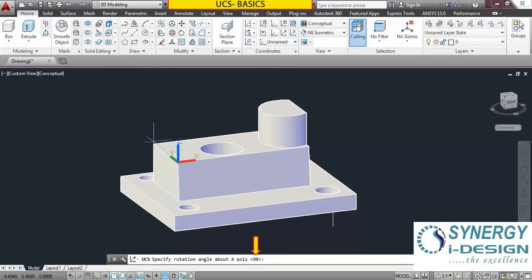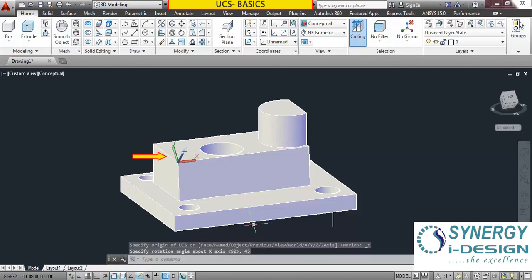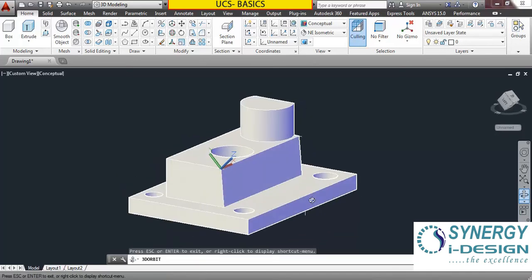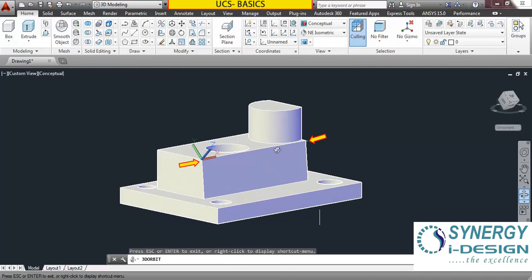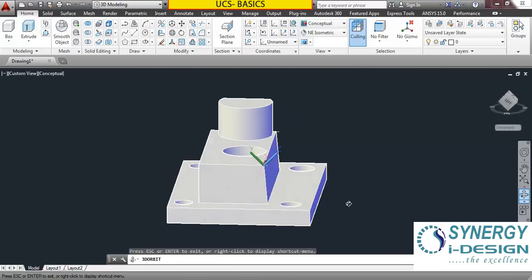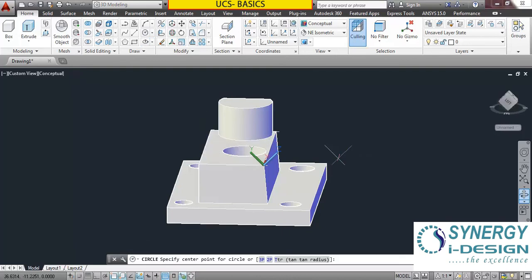Suppose I need a plane that is 45 degrees about this axis and 45 degrees from this top plane. For this purpose I set 45 and then press enter. Now a new XY plane has been formed that is at 45 degrees about this axis. So the new sketch plane would be this plane, and my drawing would be 45 degrees from the top plane.